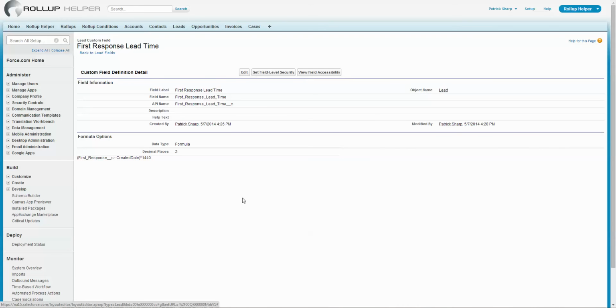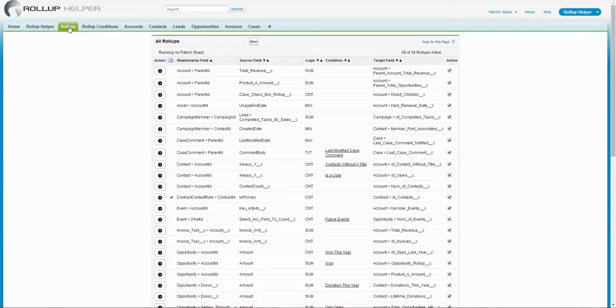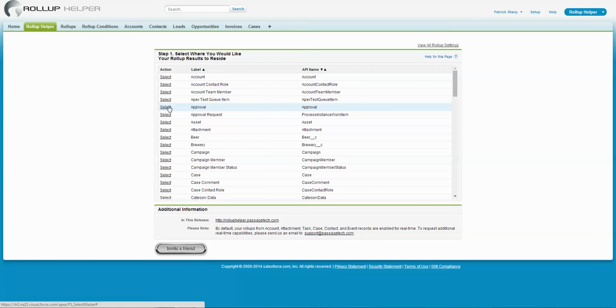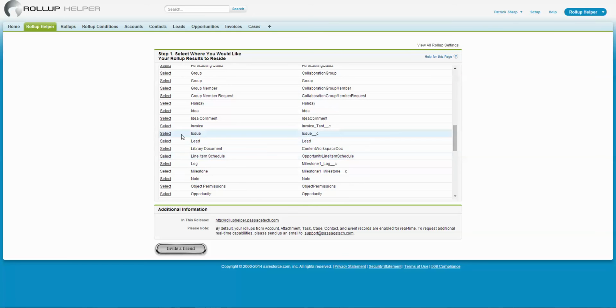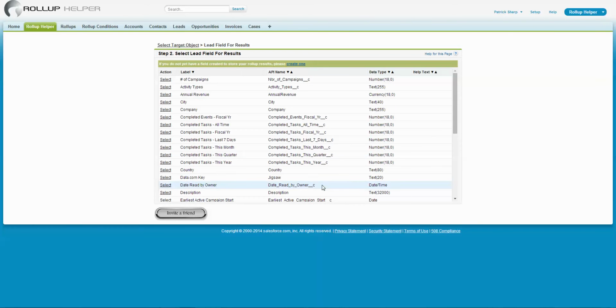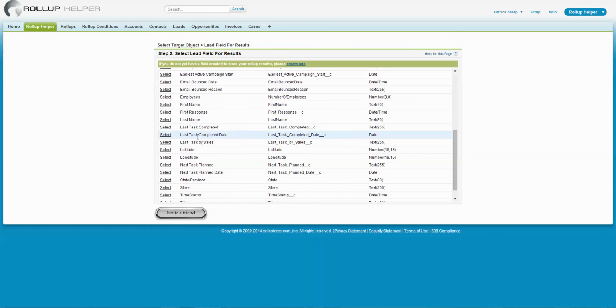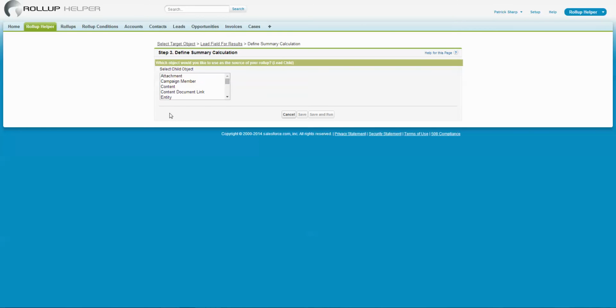And what you can do then, once you've created those two fields, is go ahead and just create the rollup. So using Rollup Helper, just go to the Rollups tab, click New, and you're rolling up to the lead object. So you want to select the lead object. And then the field that you created previously, the first response date and time field, you'll want to select that in step 2 of the wizard. And in step 3 of the wizard, you'll want to select the task as your object.